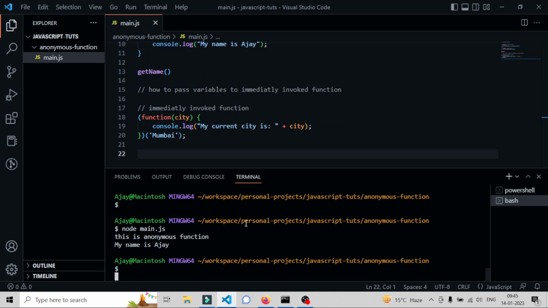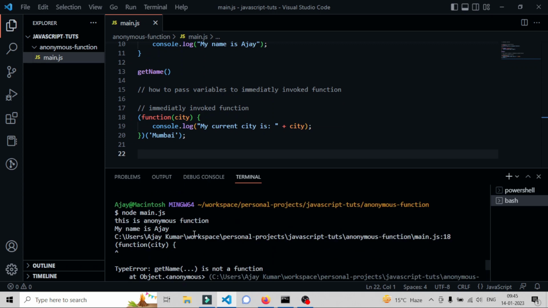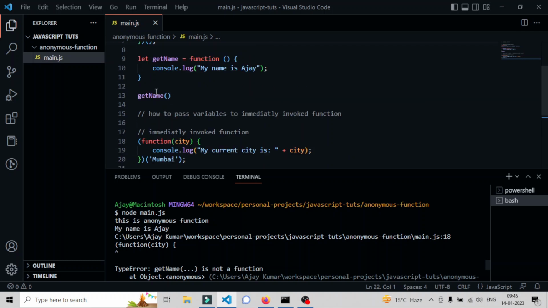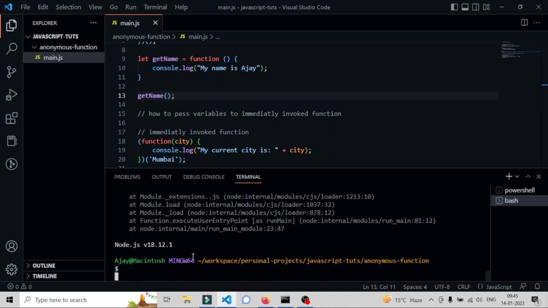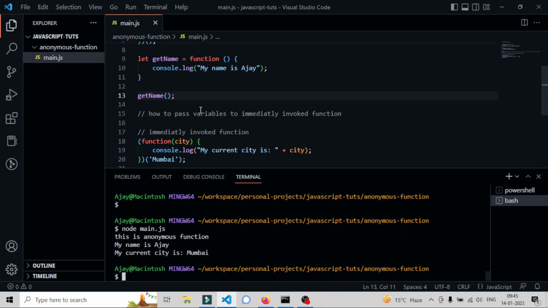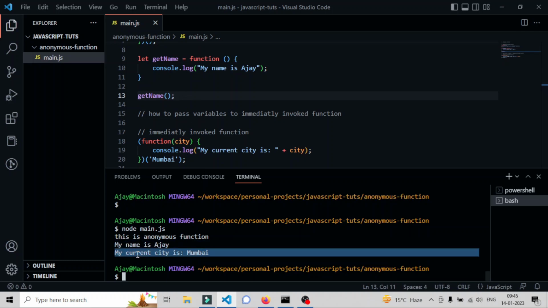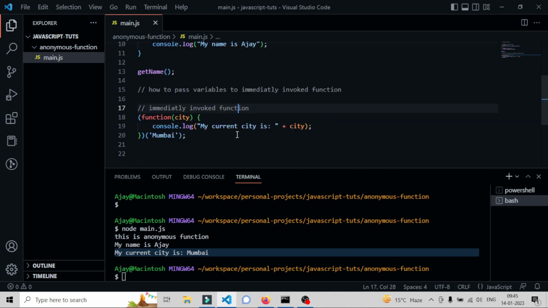And if you execute this code again, what is the problem here? Get name is not a function. Okay, I think that was happening because we have not added any semicolon. Okay, so this is working fine, right? My current city is Mumbai. So this is working fine as expected.